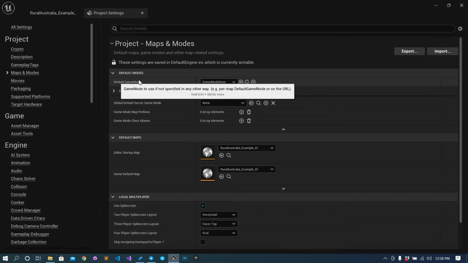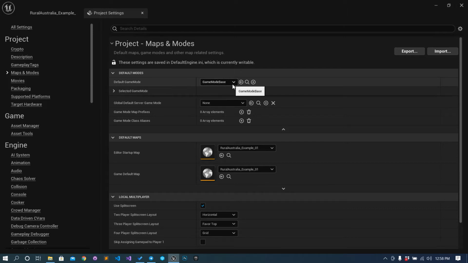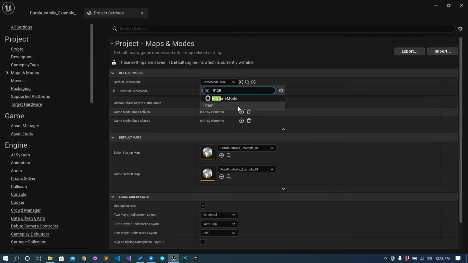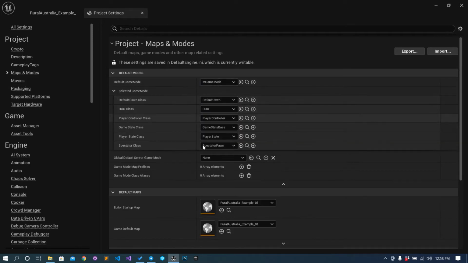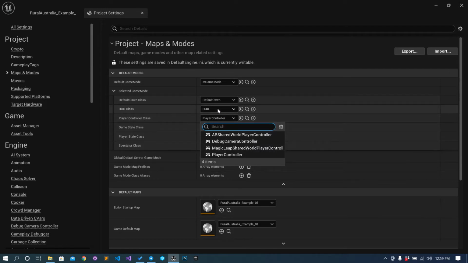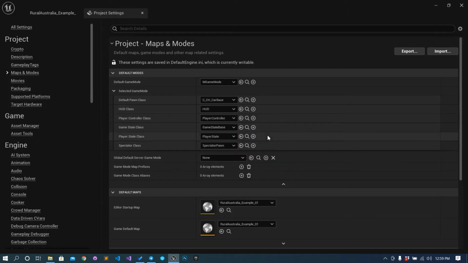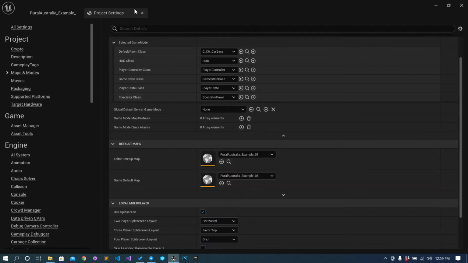If you look carefully, now we do have default game mode as game mode base. We don't want that, because previously we had the M game mode as our game mode, right? So we will just choose the M game mode, and for the player controller, okay, for the default pawn, we have it like CH underscore C car base. We will choose it here. Okay, sorry for that. So we have everything set correctly here.